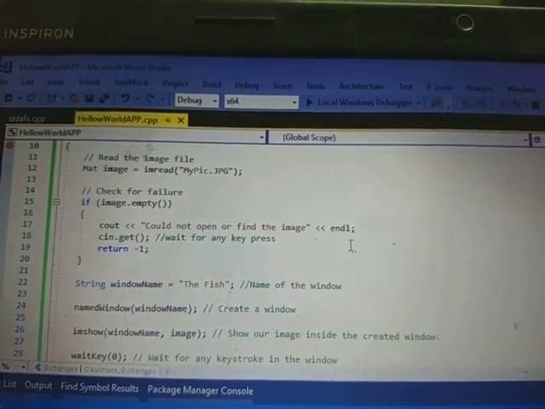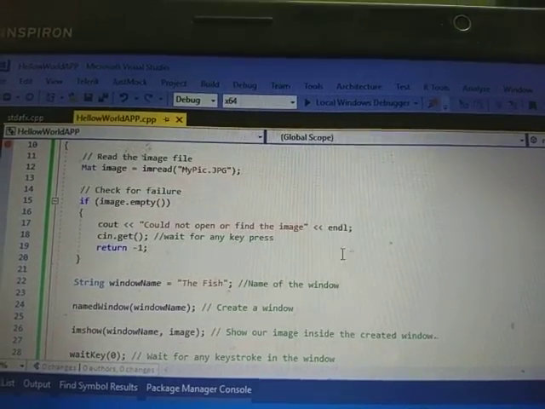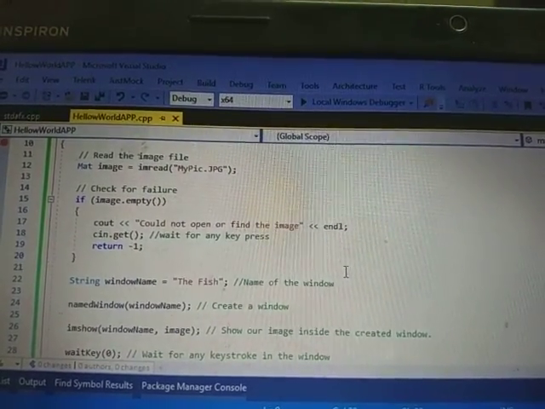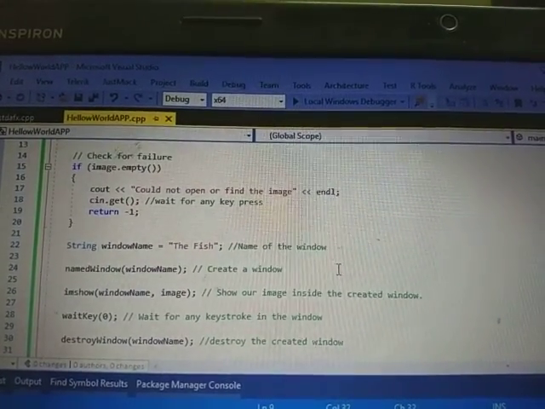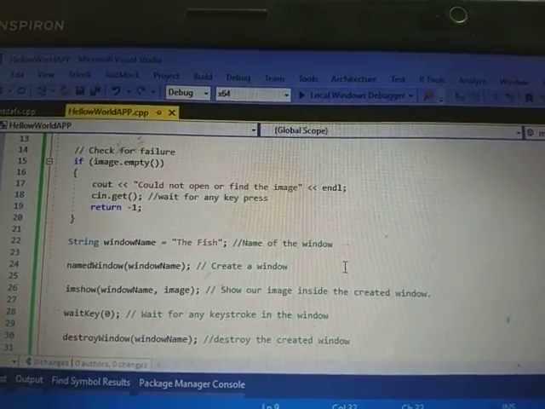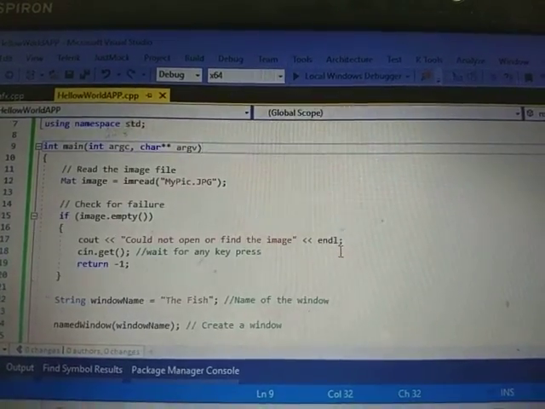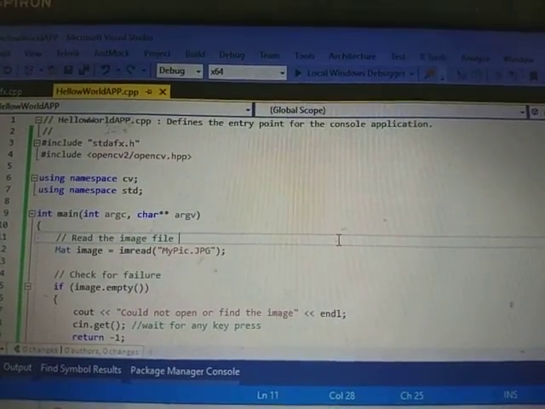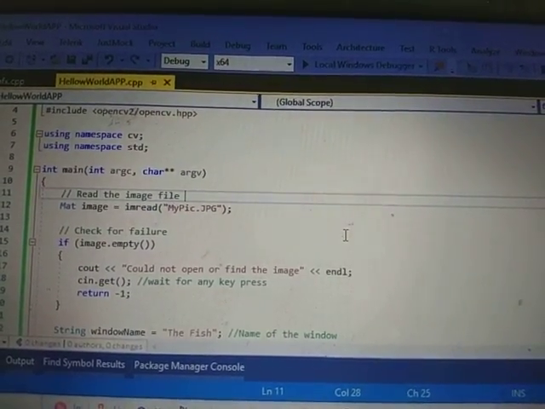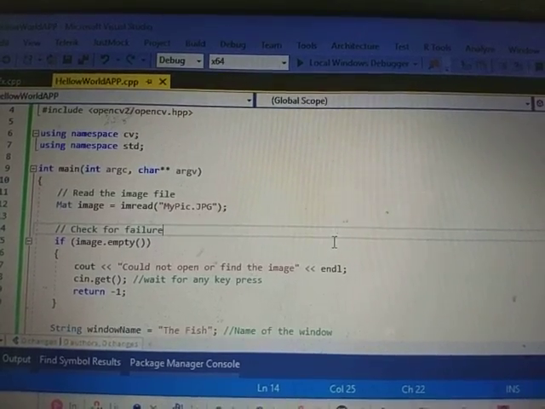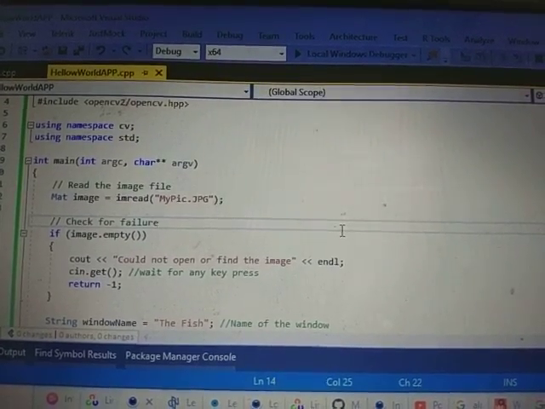It describes how to execute the function, how to load the image, how to display the image, and finally how to destroy the created window which has the image. Basically very simple programming, but for those who are very new to OpenCV programming, it will be useful.